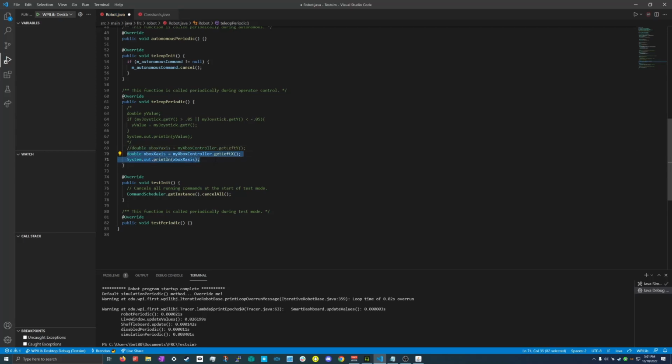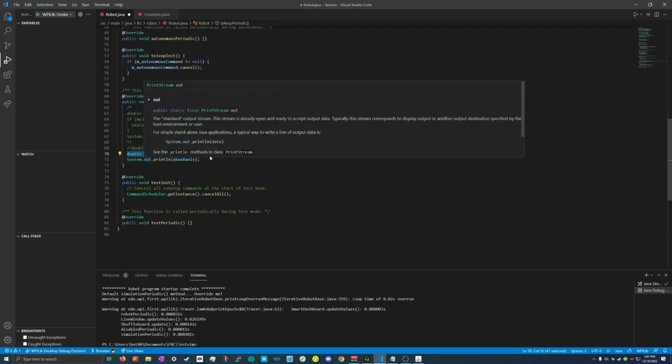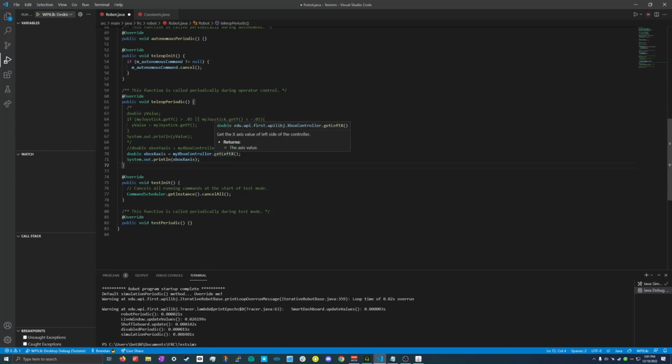So this is the code that we have. We have an object up there that's defined, and then this is actually working on that object, saying, hey, put the value of the x-axis into this variable and print out this variable 20 times, every 20 milliseconds. That's what this teleop periodic is, so it's going to print out a lot of these values.